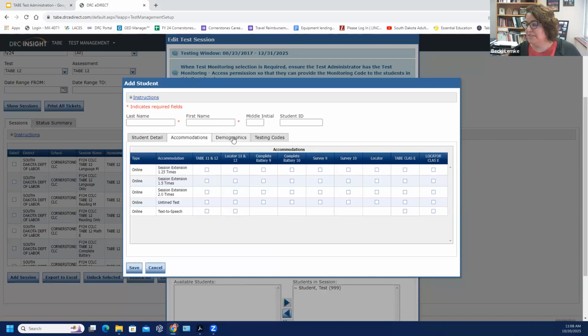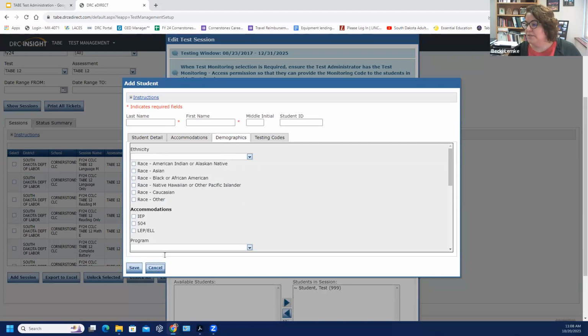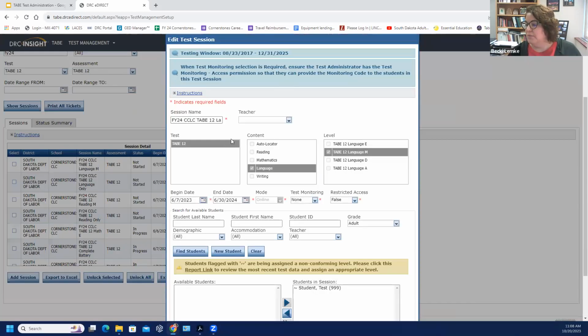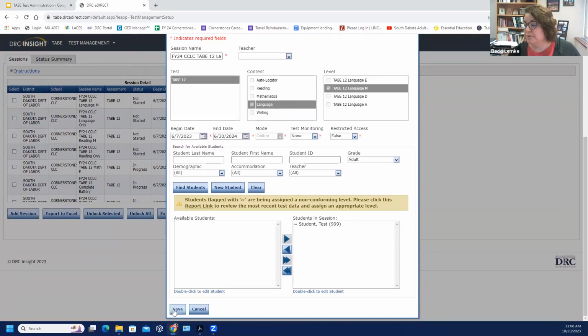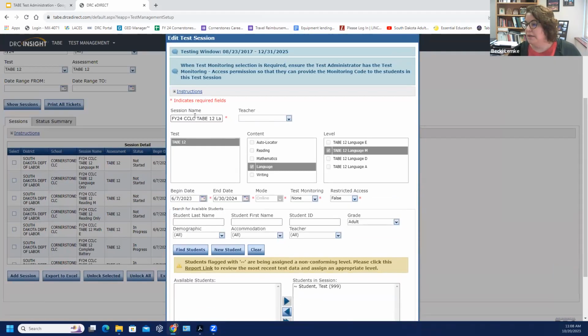And again, the accommodations and demographics are there to enter that new student. When you enter that student, they'll pop down in here into the list of available students. You have to make sure you save in order to get them saved. So you have to save under the student entry, and then you have to save again under the test management entry. You can see.